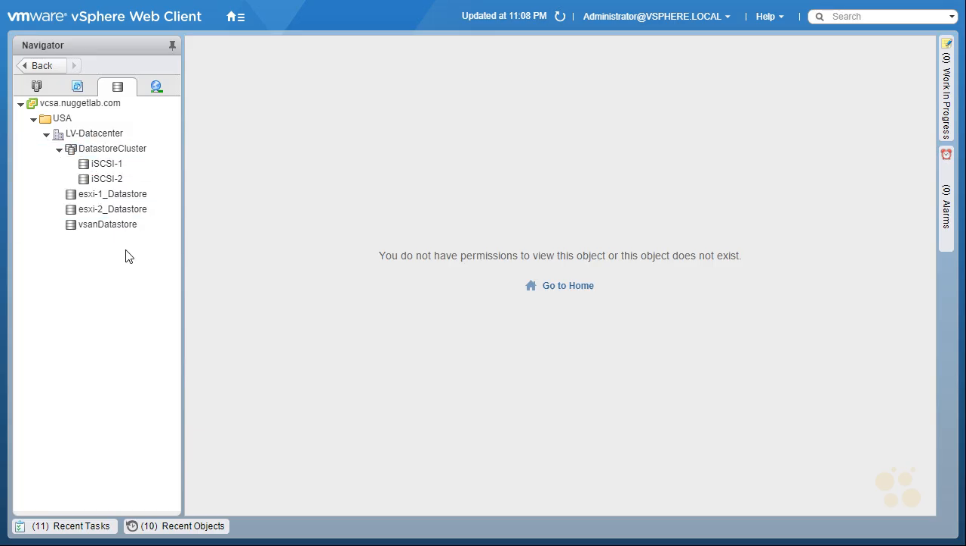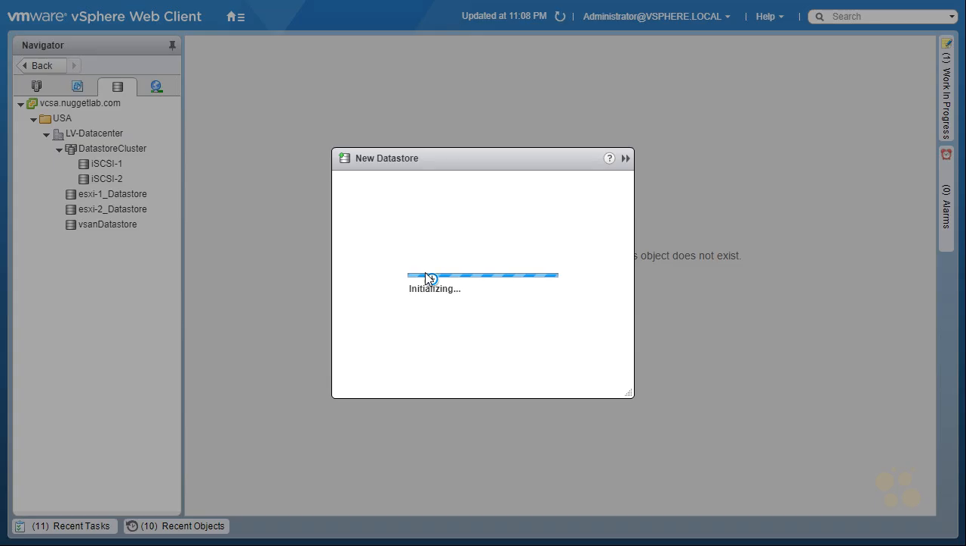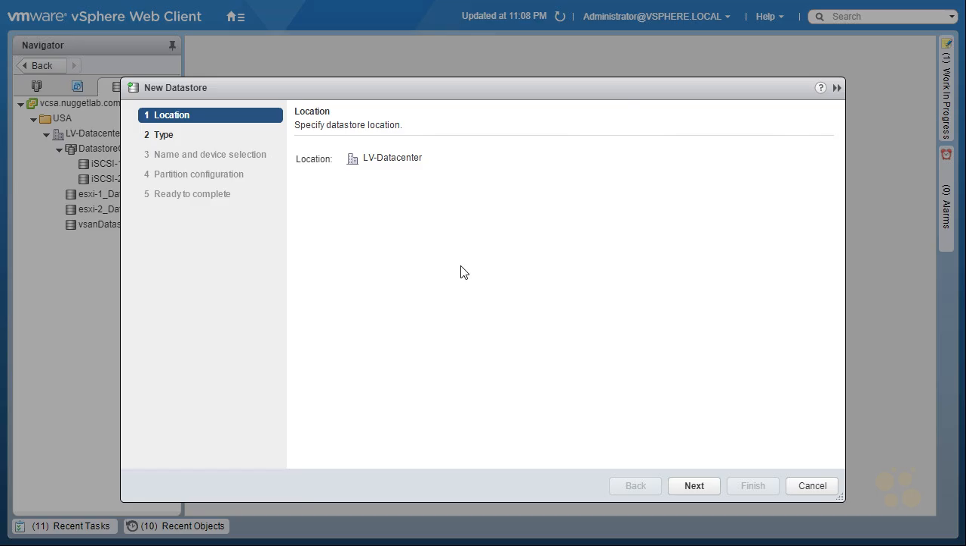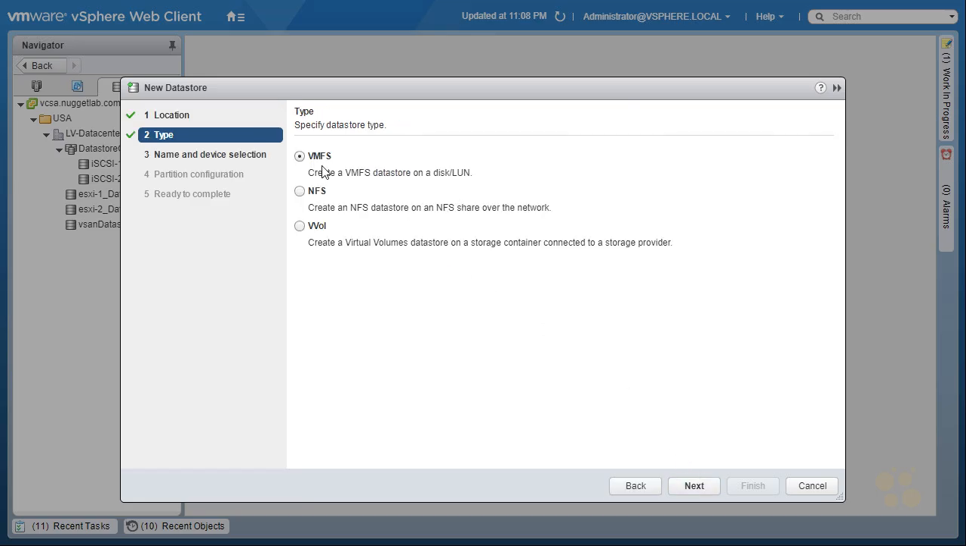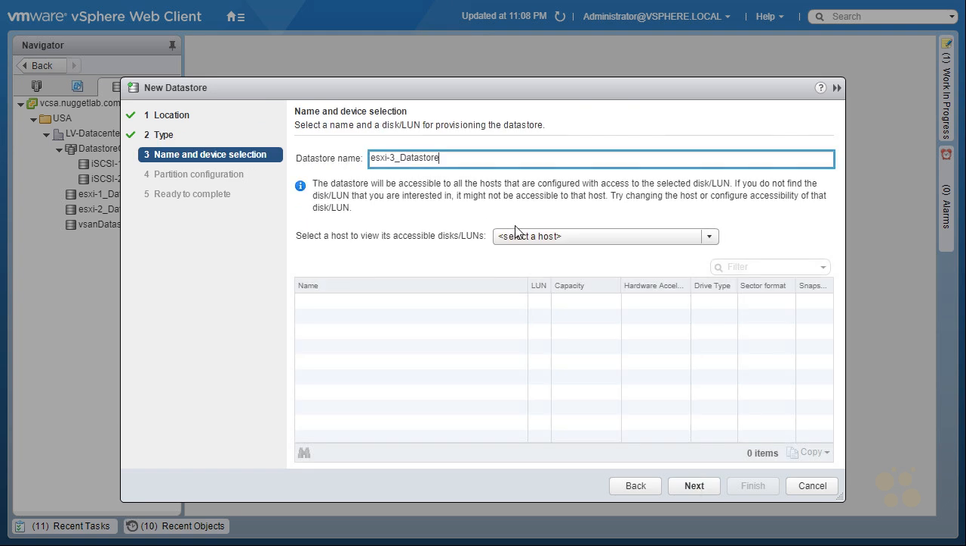So if we wanted to create a local data store on one of our ESXi hosts, what we could do is right-click on the data center. In our case, it's Las Vegas Data Center. And from the Action menu, we'll go to Storage. And then from the sub-menu, we'll simply select New Data Store. This is going to be in the Las Vegas Data Center. We'll click on Next. It's going to be VMFS. So we'll leave that radio button selected and click on Next. And let's call this ESXi-3 _ data store.